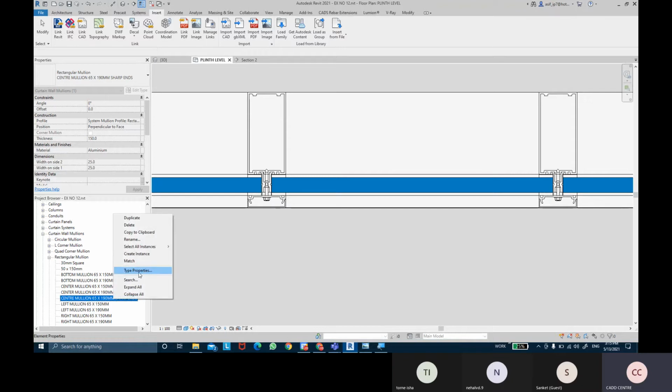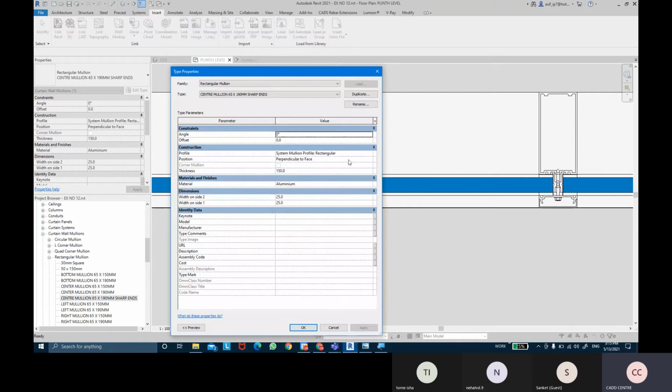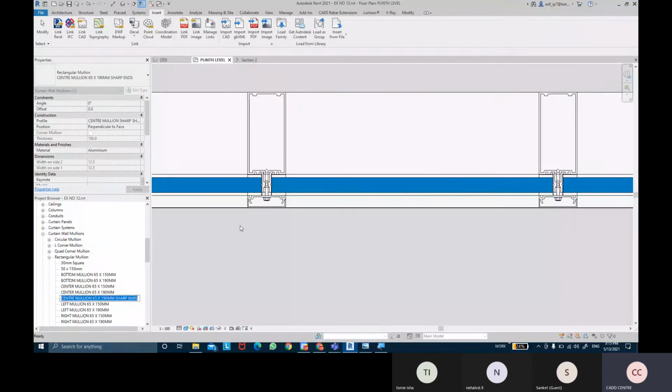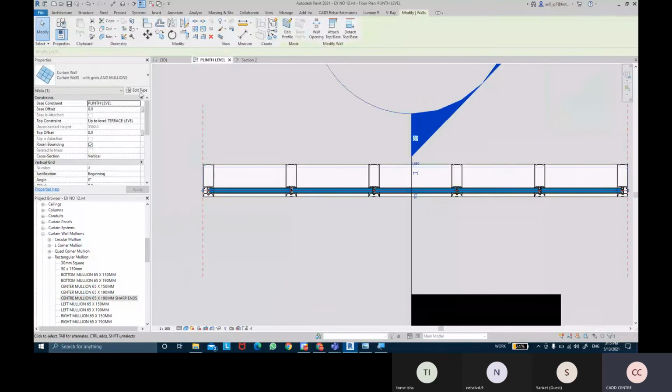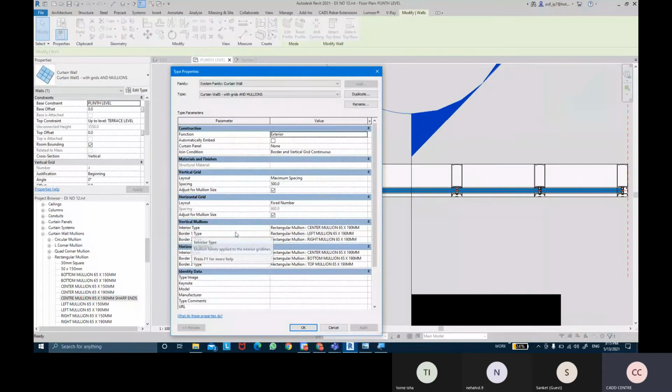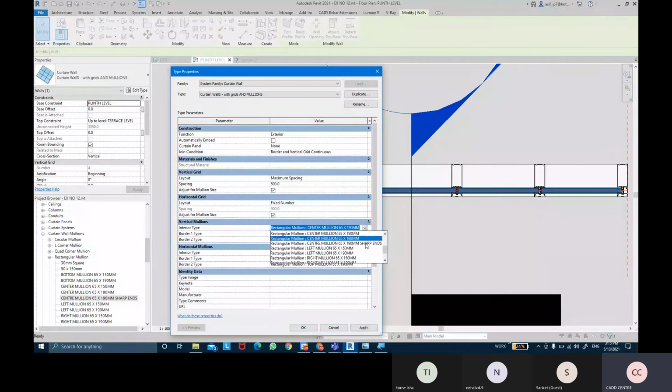and then I'm gonna right click and come into type properties. I'm gonna show that the profile is the one that we have created now. So we're gonna look up for that profile. Here we have center mullion sharp shape profile. Click on OK. Now we have created it but not yet added it to the walls. So now I can select the wall and come into the edit type, and in the vertical mullions, we can use that one to apply it.